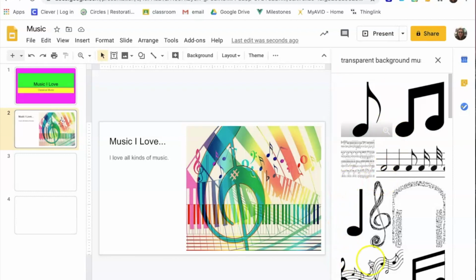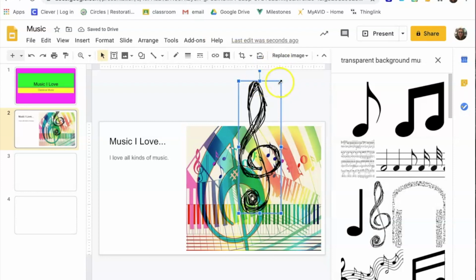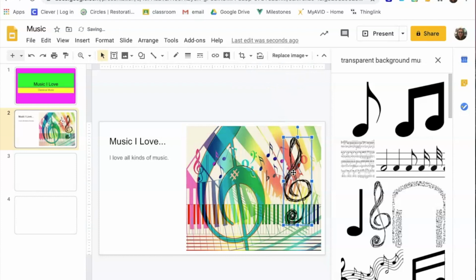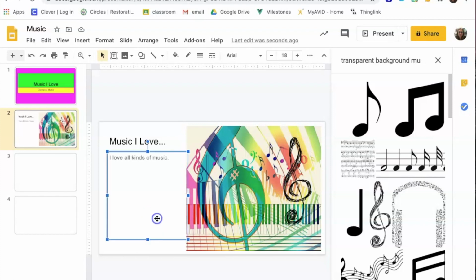Now, when I search for music, I get images that have a transparent background. What that means is that whatever color or image is behind it is still going to show through, but I get the image that's on top. So that's a fun little feature. So that's a little bit about inserting images.